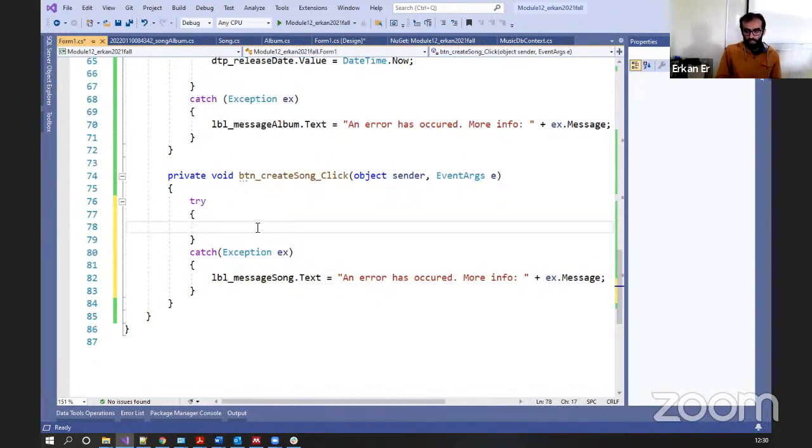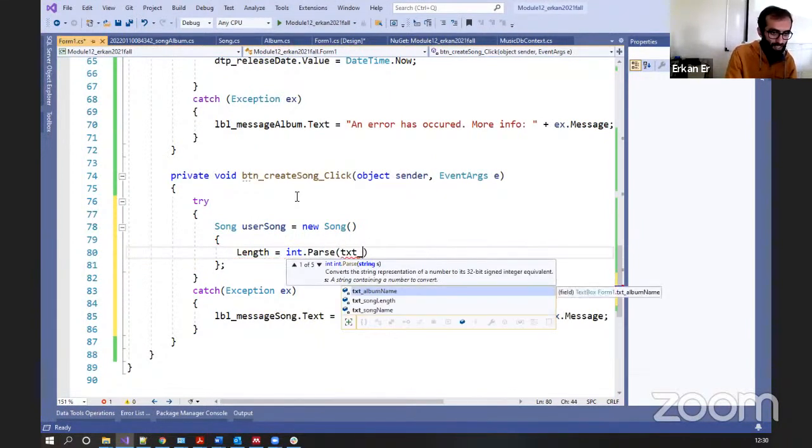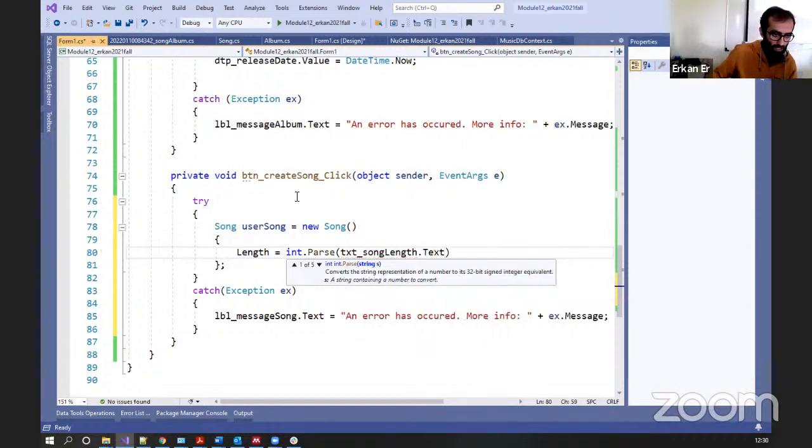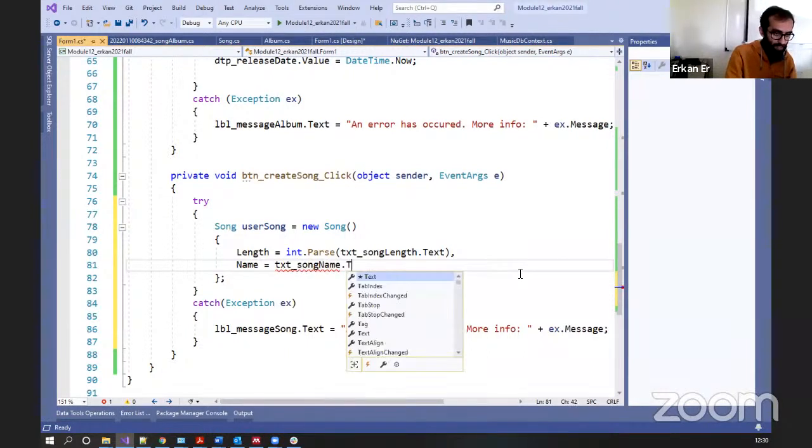So to create a song recorded in the database, first we need to create a song instance in our program. So we'll write song, let's say user song. As you see, it worked. Okay, user song, and it will be a new song. And here I will just use these curly braces to create a song instance very fast. And here the ID we don't provide, it will be automatically generated in the database. The length we will provide. So I will run int parse to convert this txt song length to an integer, because I know that length property is an int type. And besides that, what we need to provide is the name of the song, which will be equal to txt song name dot text.